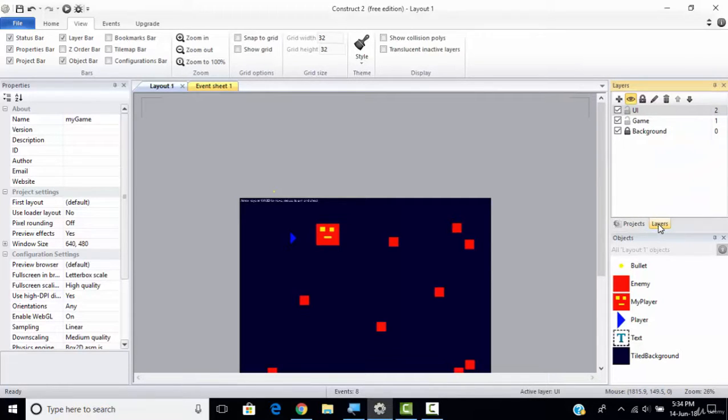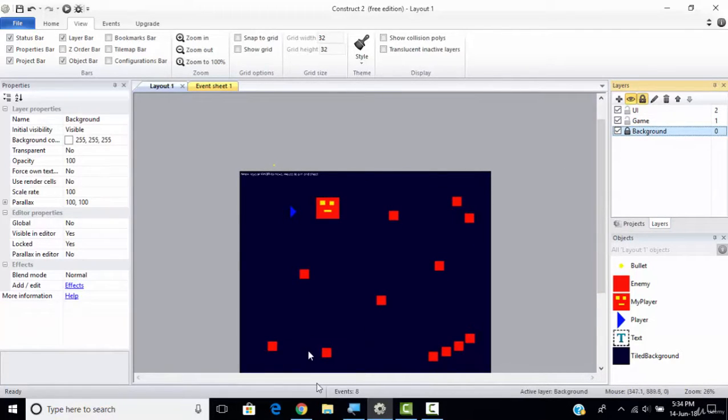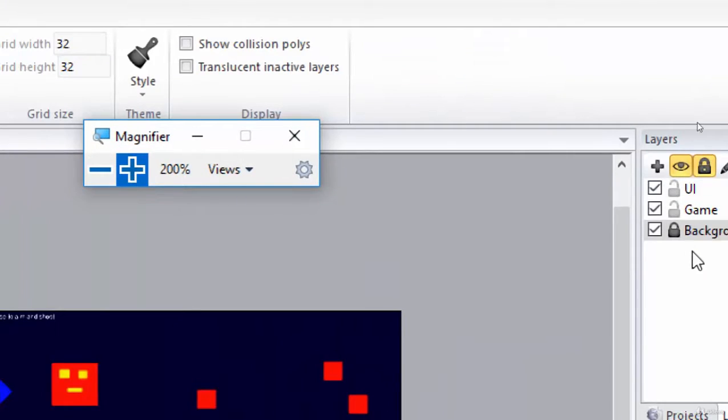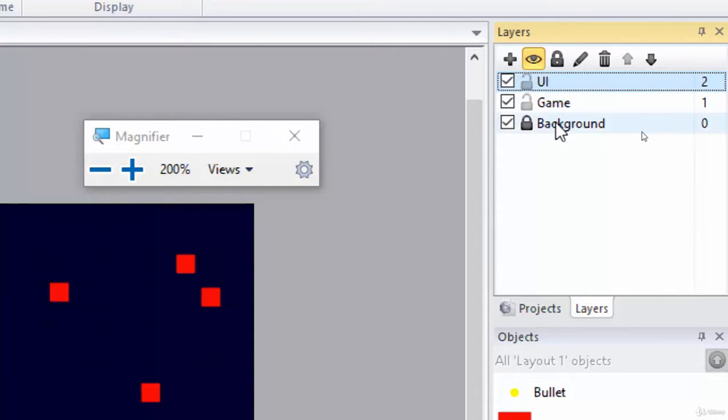If you click on that layer, you can see that for this game we have three types of layers. So let's zoom in. There are three layers: background, game, and UI. And you can see there is a locking system here. The background is locked, and game and UI are not locked.